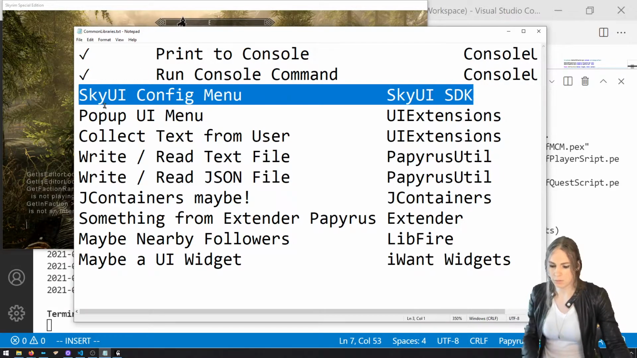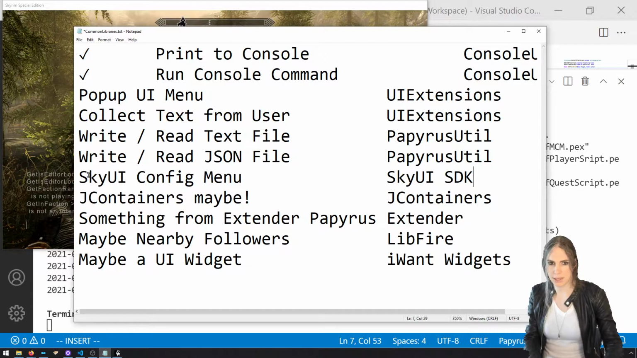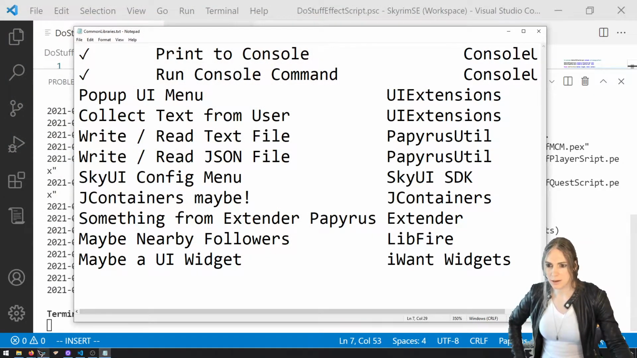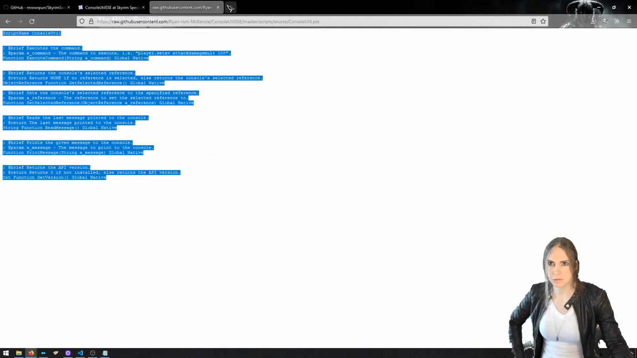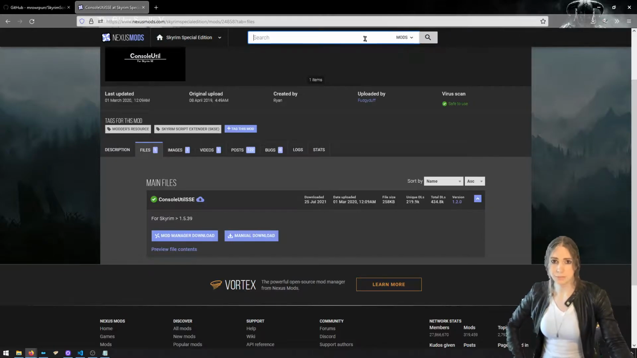SkyUI is not as trivial, so let's do it here. You want to make a UI menu pop up? I do. Let's head on over to UIExtensions, and hopefully this one has the code included. Next episode is mod anatomy, and then the following episode is packaging, and then we close out the series.